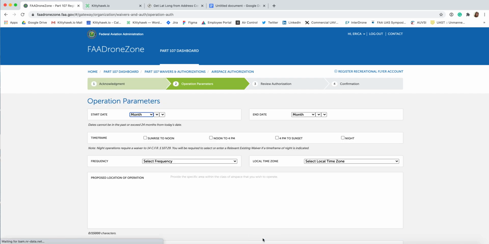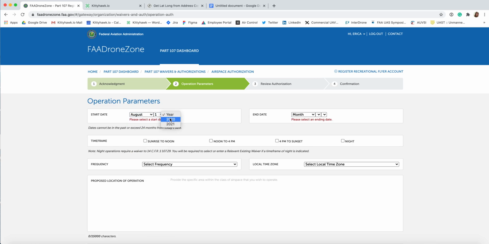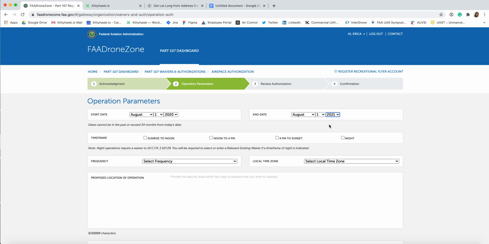Click Next. Now we will need to give some details on the flight operations we would like to do. First, you'll enter in the start and end date of your proposed operations. For mine, it will be August 1st, 2020 through August 1st, 2021, as this is the max range available and I will have inspections I will need to perform in the same area for the next year.